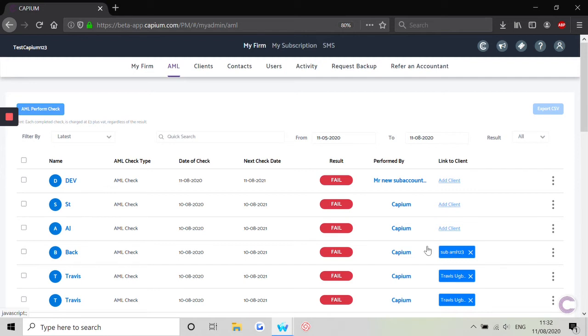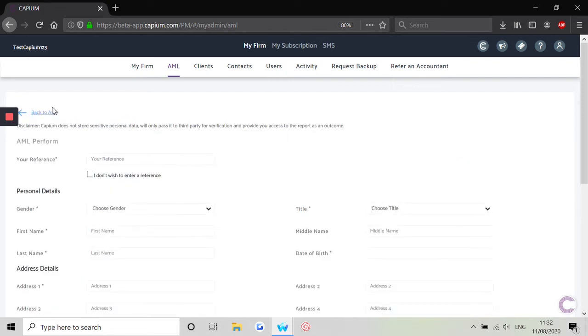Now, to perform a check, simply use the perform check button just there, and it's worth noting that each completed check, whether pass or fail, is charged at £3 plus VAT. So click perform check. You'll then be taken to this page where you will need to begin entering your details. Now, start by entering your reference number, which can be anything, or if you don't want to enter a reference number, simply click this checkbox there.